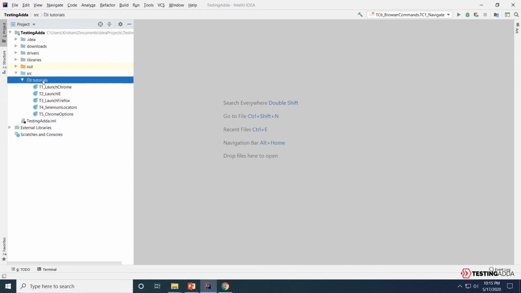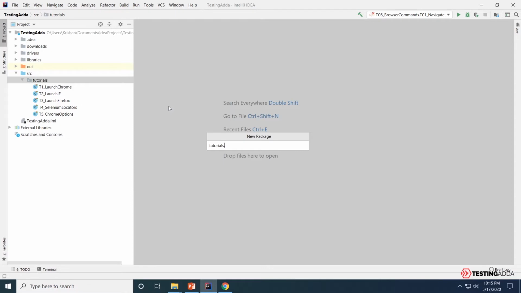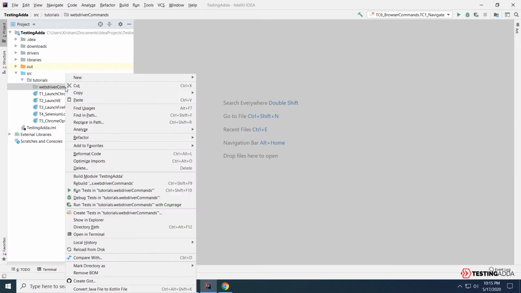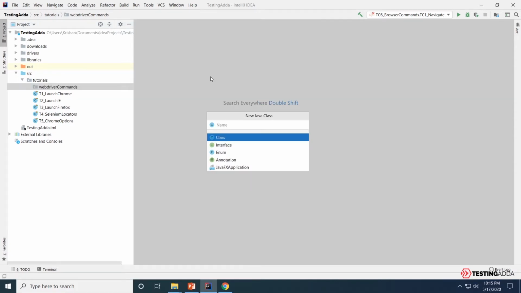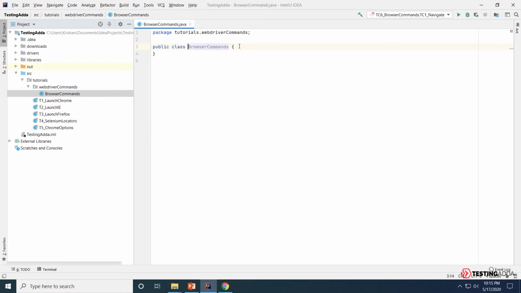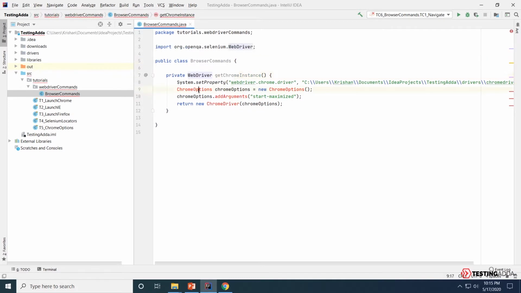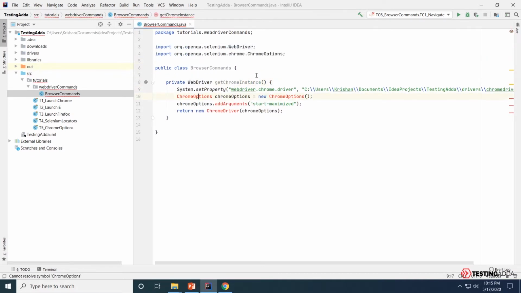Now I'll start by creating a new package and name it WebDriver commands. We'll create a new class, browser commands, and start by creating a new method. But before that, we'll need a Chrome browser instance. So what I have done is I've created a method that will provide me a WebDriver instance every time I call this get Chrome instance method.